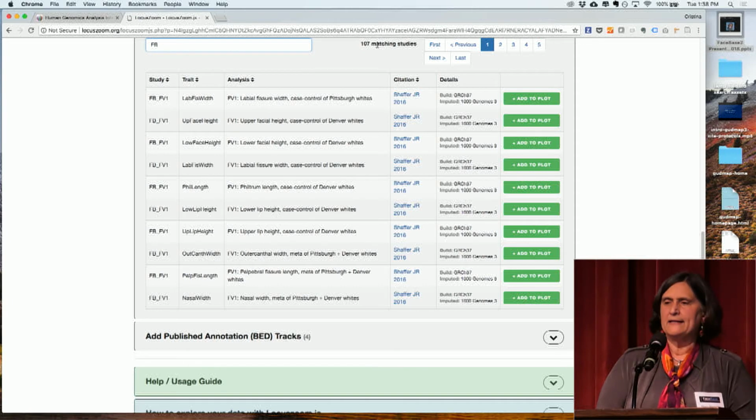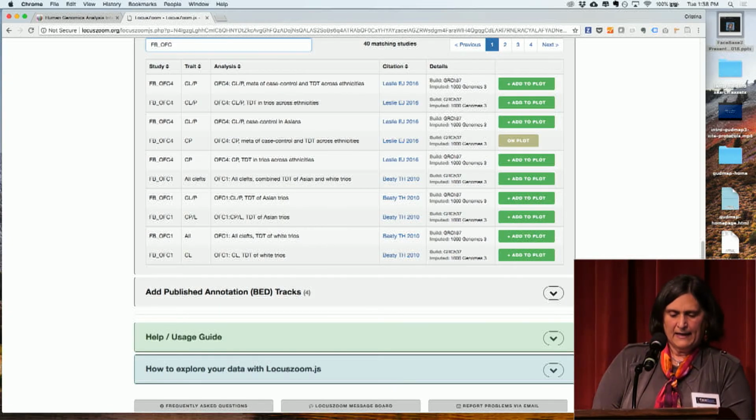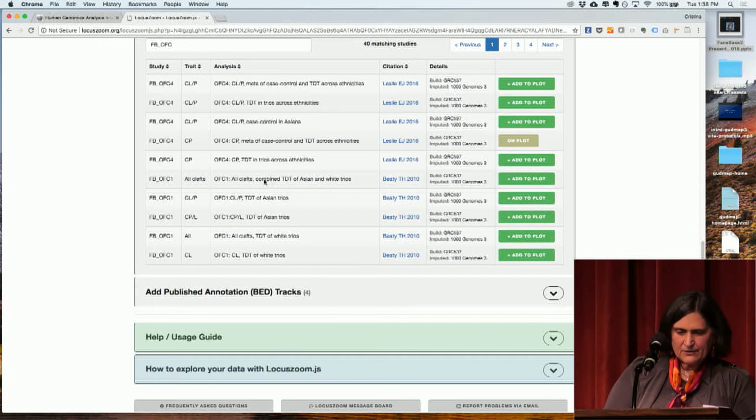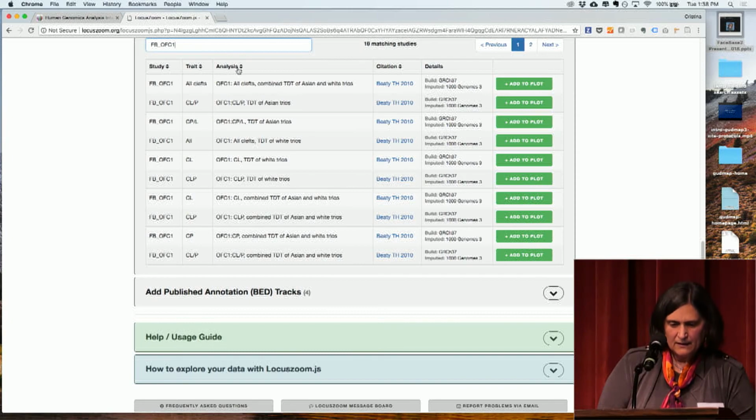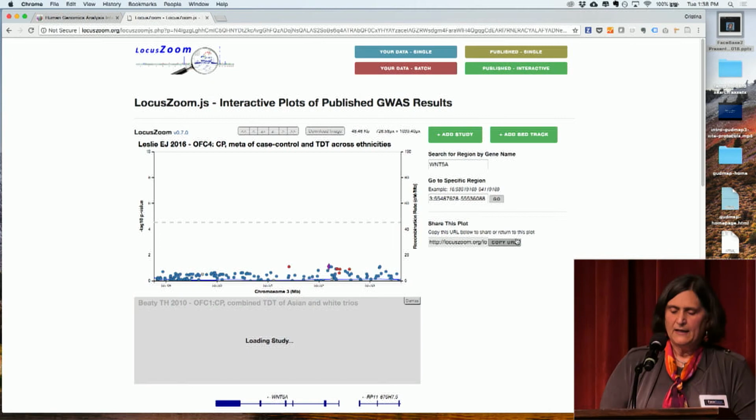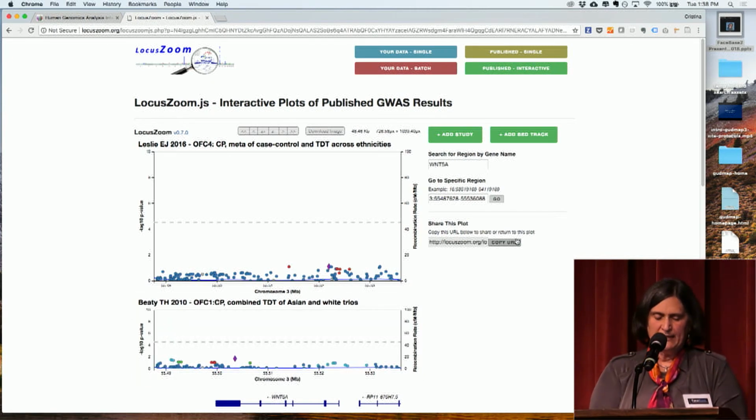So we have 107 data sets, basically, that are available for looking at. The OFC studies have OFC, and you can see we have 40 data sets with various OFC data. So I happen to be working with OFC4, which is our multi-ethnic study, but we also have this OFC1. Let's look for cleft palate. Maybe on the next page. Let's just do OFC1. So here's cleft palate, and you can add it. It'll come up right underneath.